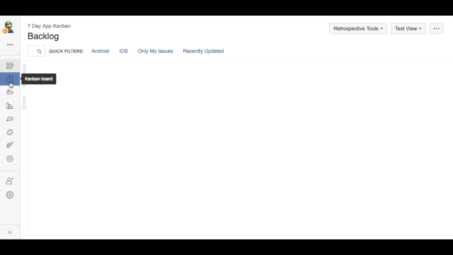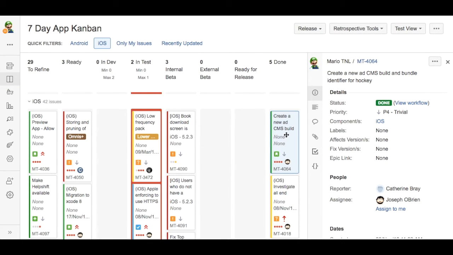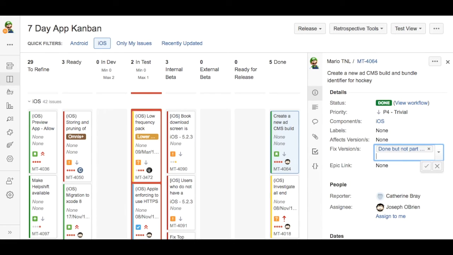which is work that's been done, but it's definitely not part of a release itself, you go back to the play view, which I didn't tap on, and you've got a ticket here. So create a new add CMS build. Cool. Well, we know we did it because it's in the done column, but also it wasn't actually part of a release, it was an ad hoc thing. So now I'm just going to type in here, done, but not part of a release. You can see that thing has already pre-populated. So I'm going to press enter again to actually assign it to that version.